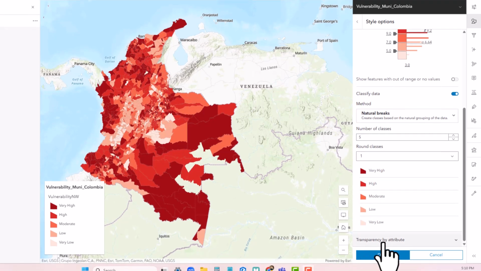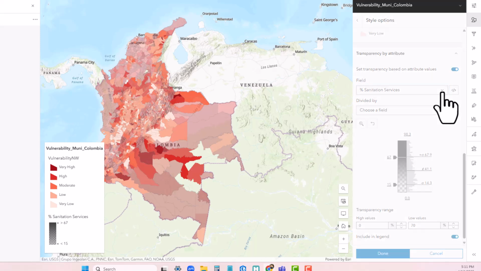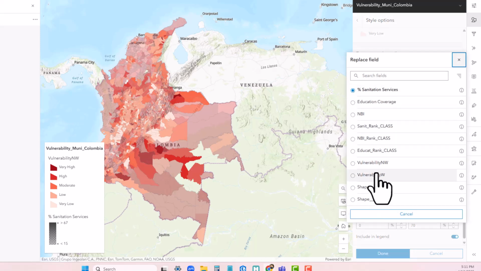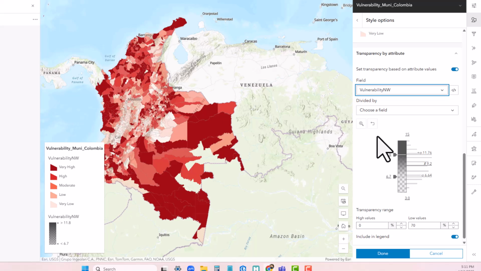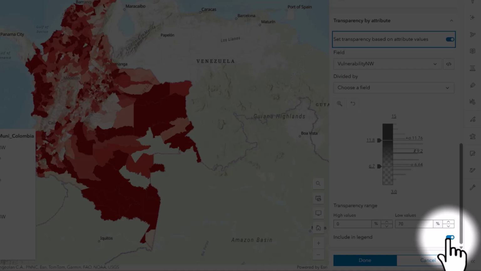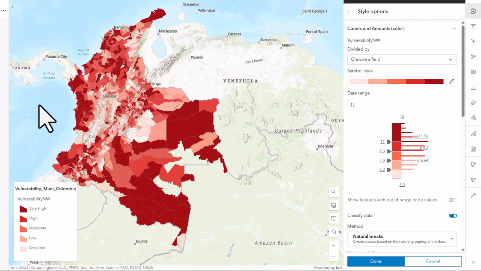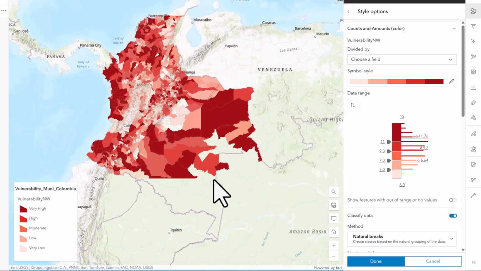Now, also we have transparency by attribute. You can show it right here, low transparency at the end. It's kind of helpful when you want to show, for example, a field together with, in this case, vulnerability. What I'm doing here is just showing vulnerability as well to show that transparency, but it's something that is optional. Turn it on or off. If I turn it on, I can also say don't include this transparency in the legend. So it's just an option to play a little bit around with the colors.